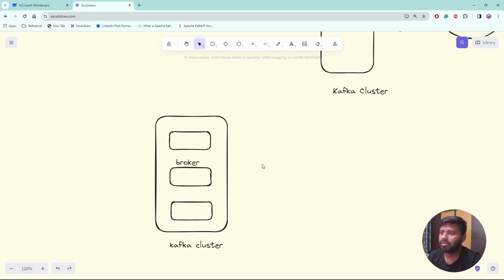Broker. Okay. Now the question is, what is a broker? So broker, folks, you can just correlate it like this. It's kind of a local storage, a storage where we can save our respective information. Make sense?